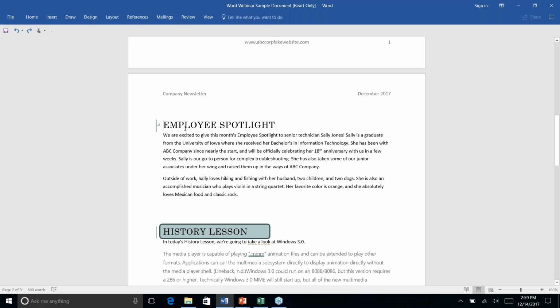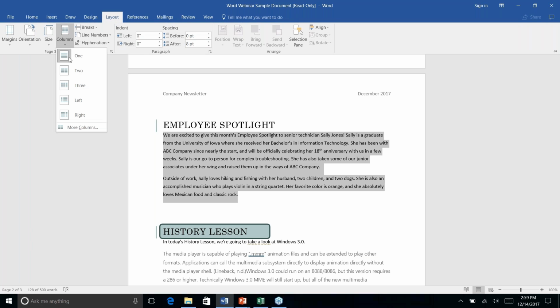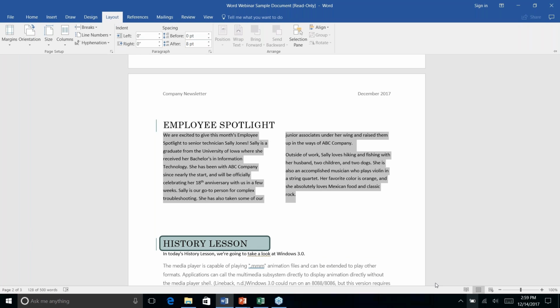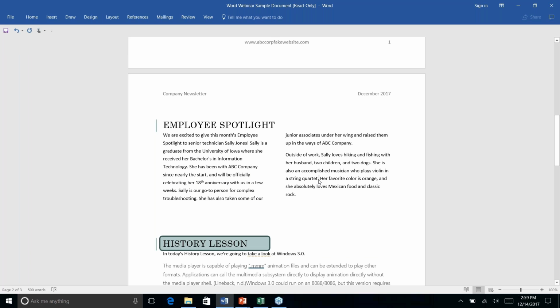So I'm going to undo that, and one thing I want to show you is that even within that element, what I can do is ignore the header and select just the text and move that into 2 columns. So now I think it looks a little bit better that way. But if I wanted to add a picture of Sally, who is the employee that I'm handing the spotlight to, you can add that in line with this as well. So that's kind of nice.